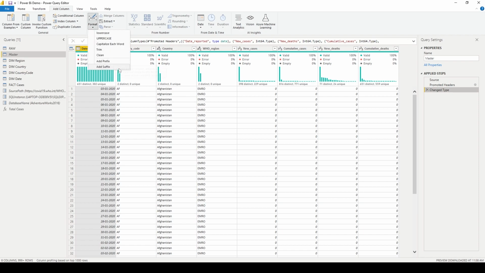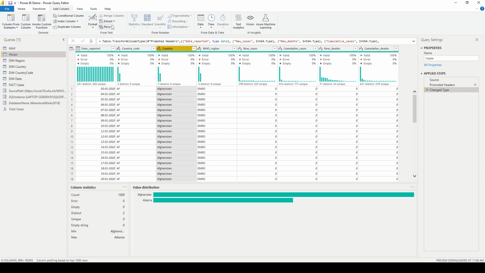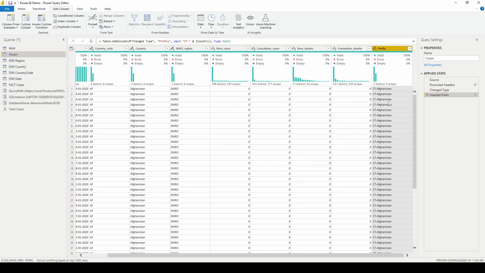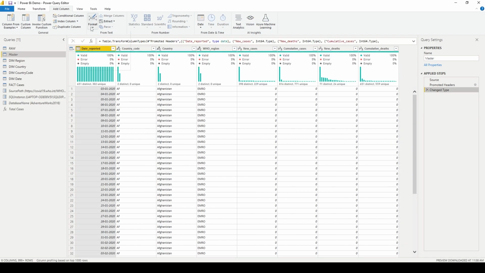The rest of the options are prefix and suffix, and you might be knowing what a prefix and suffix is. If you want to add a value, prefix means at the start of the column values. For example, I want to add CT for country. Assume that CT is for country, and I want this to be added to all the values which come under country. So it will create a new column with the same format.